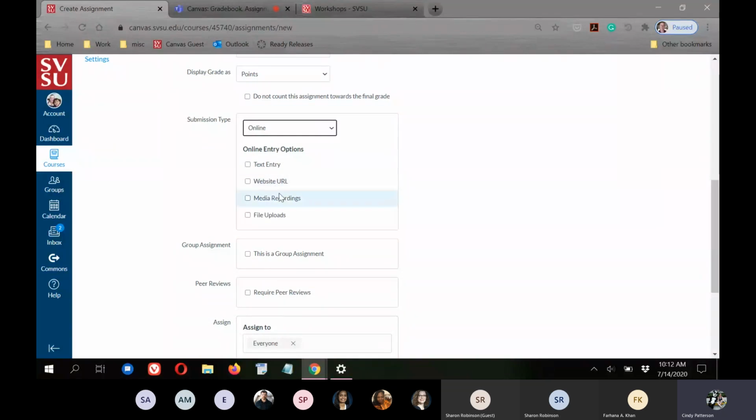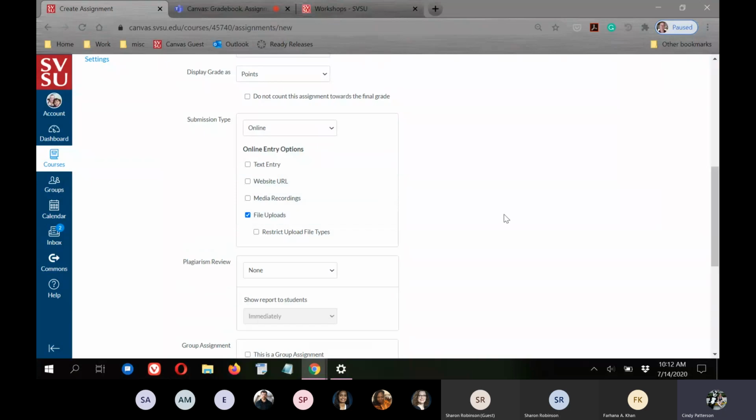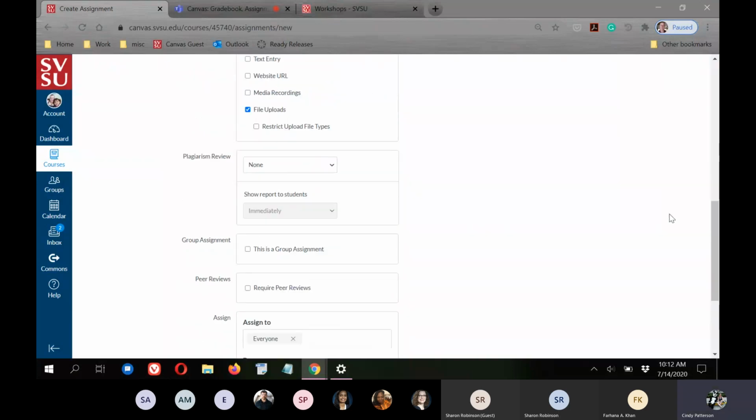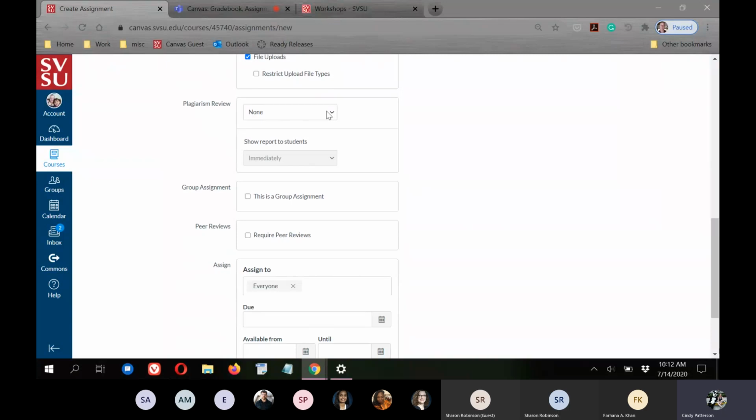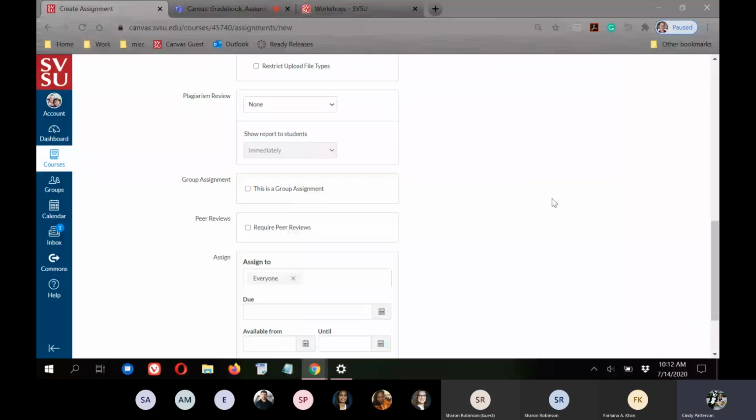You can have them submit a URL, you can have them record something, audio or video, back to you. And then of course the most common is the file upload. There is a plagiarism review, which is Turnitin. If that's something you're interested in, let me know, and I can send out instructions on how that works.